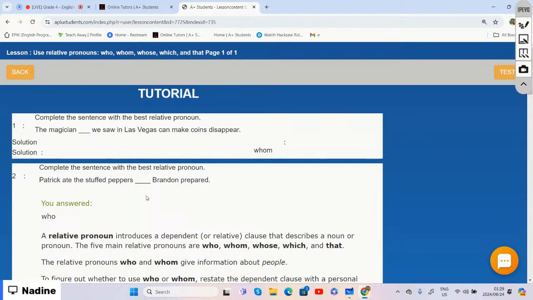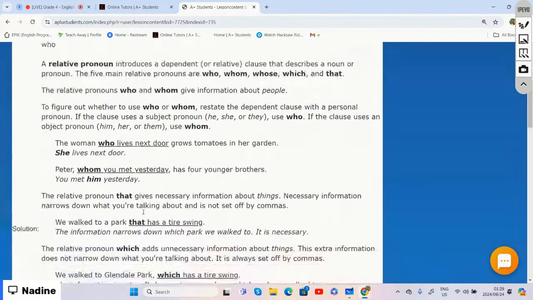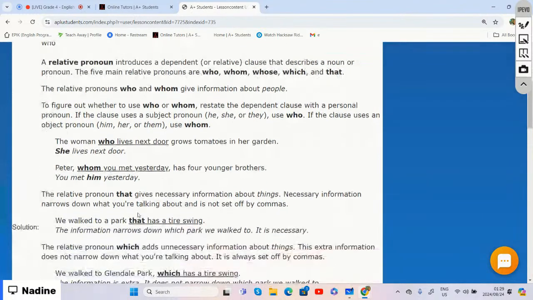And we see the relative pronoun introduces a dependent or relative clause that describes a noun or a pronoun. And we have five main pronouns, right? And the relative pronoun, when we use who and whom, we refer to or talk about the dependent clause, which is more personal. It's a personal pronoun.